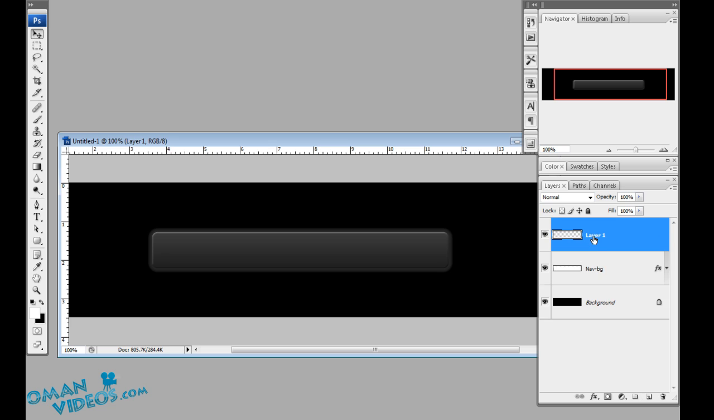So let's create a new layer and call this shine, and let's first select this rectangle we have here by holding your Control key and clicking on the navigation background here, which gives us the selection. And let's cut off, say, around the top part, using your elliptical marquee tool.